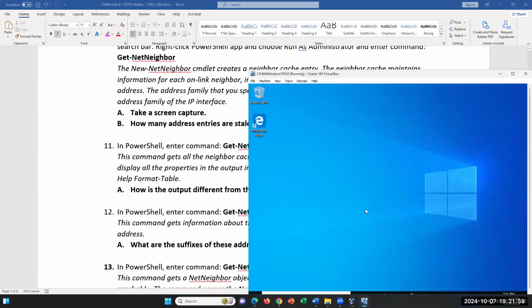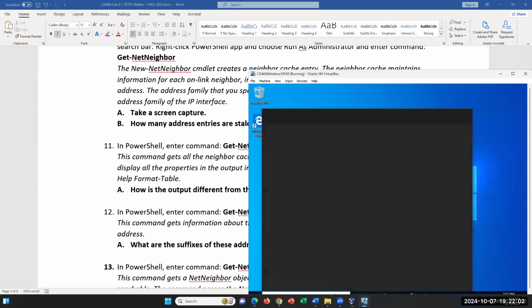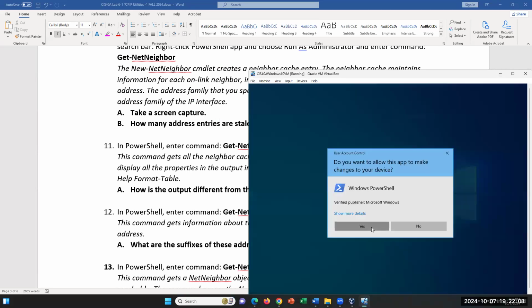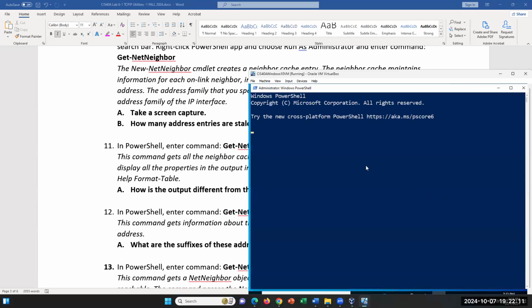Okay, so let me open up PowerShell inside my virtual machine. Okay, so we're going to do a Get. G is not working. That works. Net neighbor.